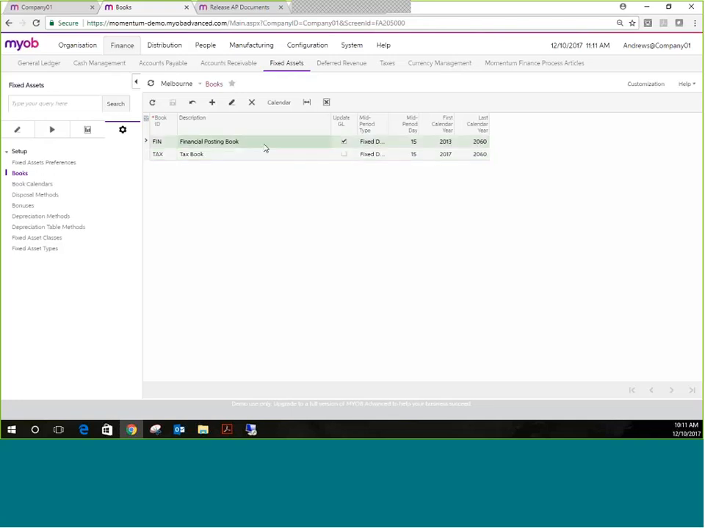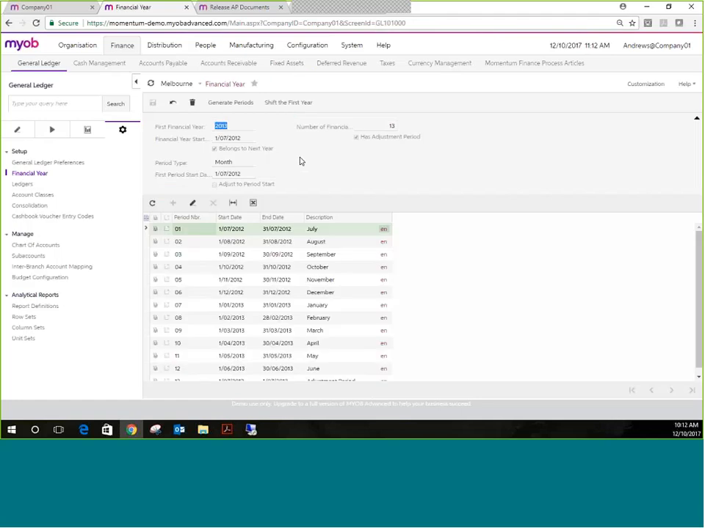Looking at this, the financial book, when I click on here in the header, there's a field called calendar. When I click on the calendar, it takes me to the general ledger, so general ledger financial year calendar setup, so that it knows that my first financial year in my general ledger starts at 2013. That's the periods where the assets will actually begin to start from.